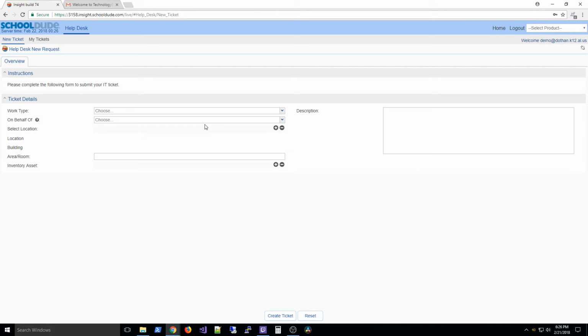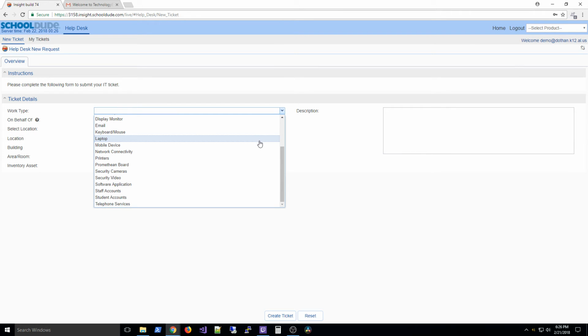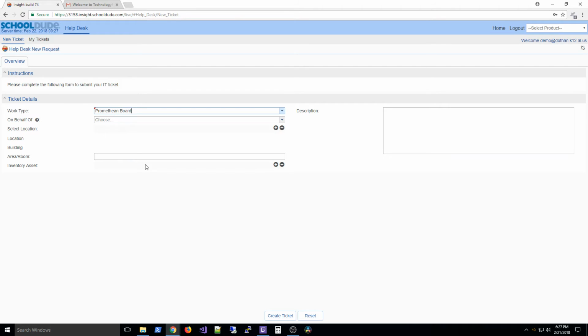So let's look at our different fields for the ticket. We have our work order type. These are broad categories for tickets and the work that will fall under them. For example, if you have a problem with your laptop, you select laptop. If you had a problem with your Promethean board pens, you would select Promethean board. Try to match these up as best as possible, but if it's a little off, it's not that big of a deal. It'll cover more in the description for us. So let's go with our example of the Promethean pen problem, and we'll select the Promethean board.